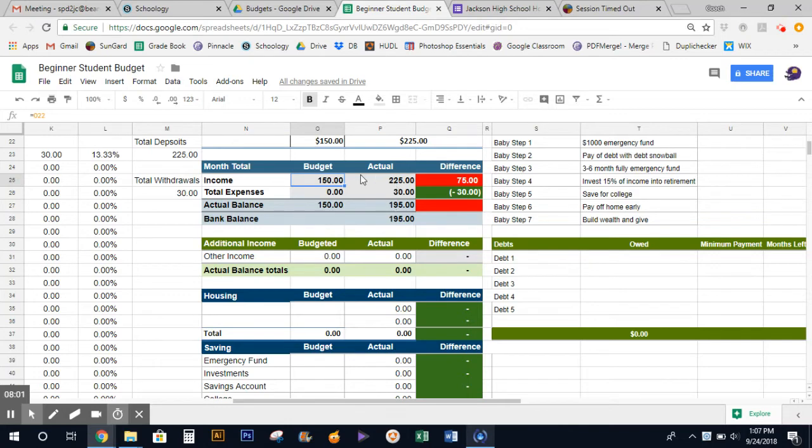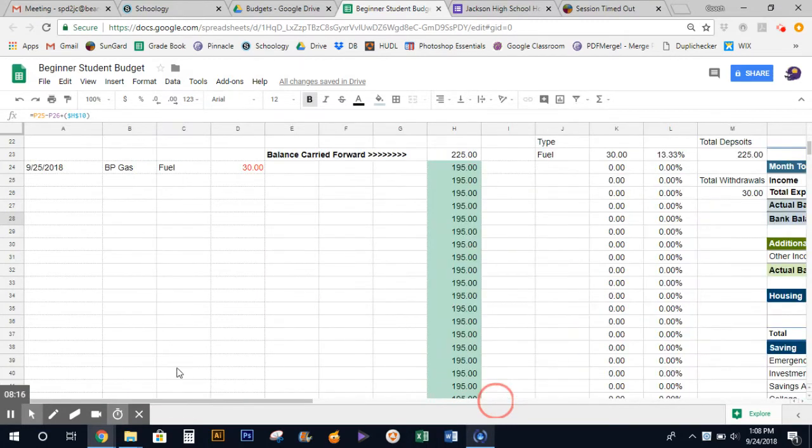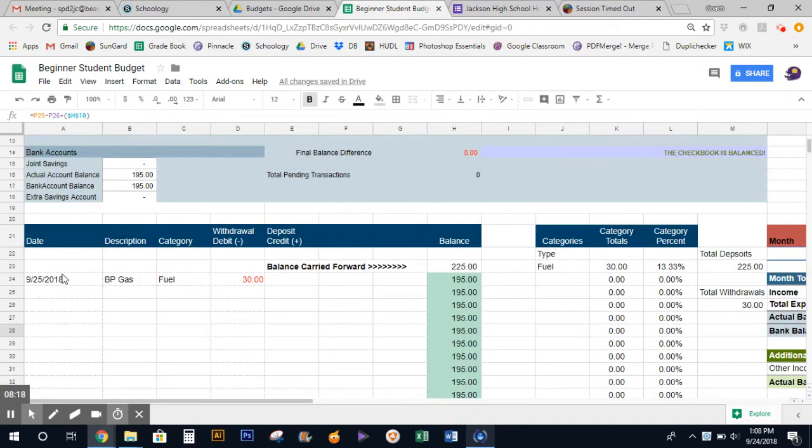But you'll see here your month total right now. Your income's at 225. Your total expenses are at 30. Then your actual balance now is at 195, and your bank balance is also at 195. So when you come over to here, you'll see 195 and 195.